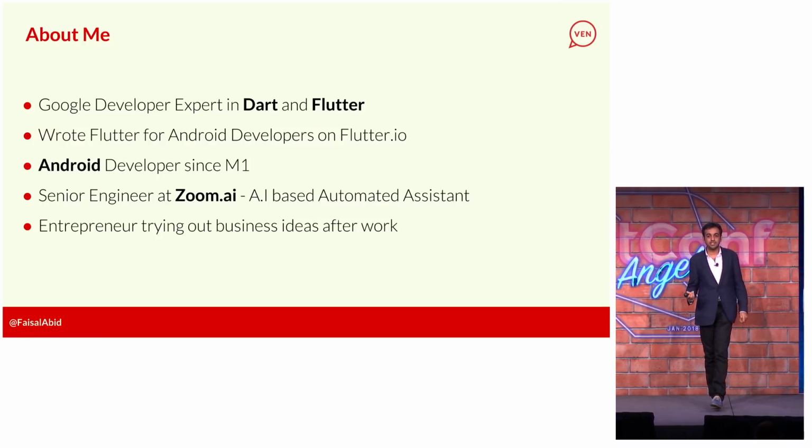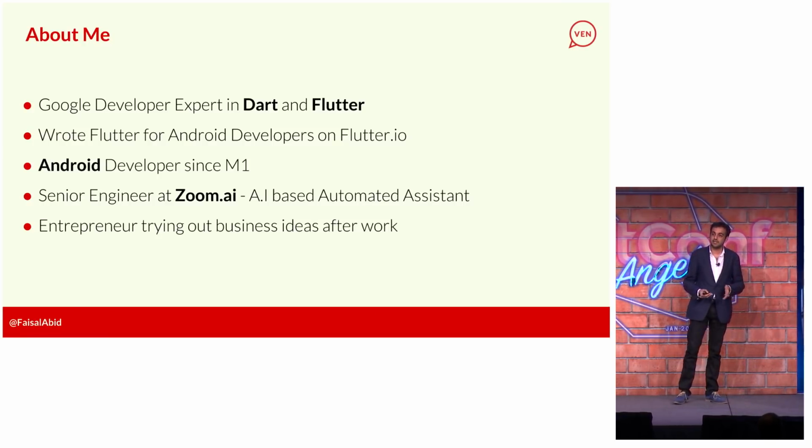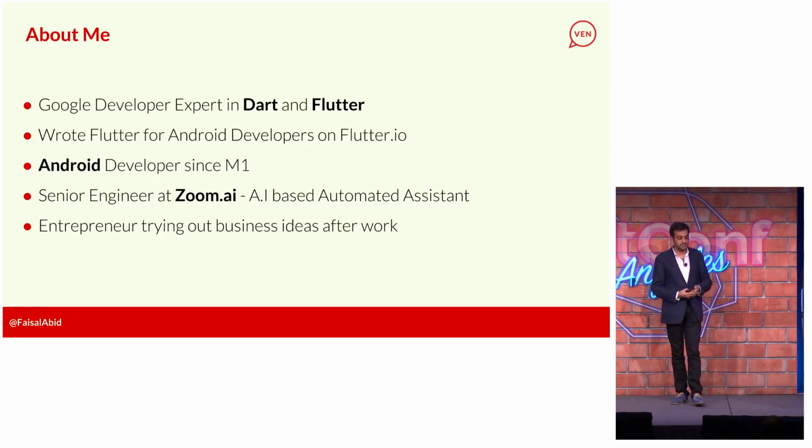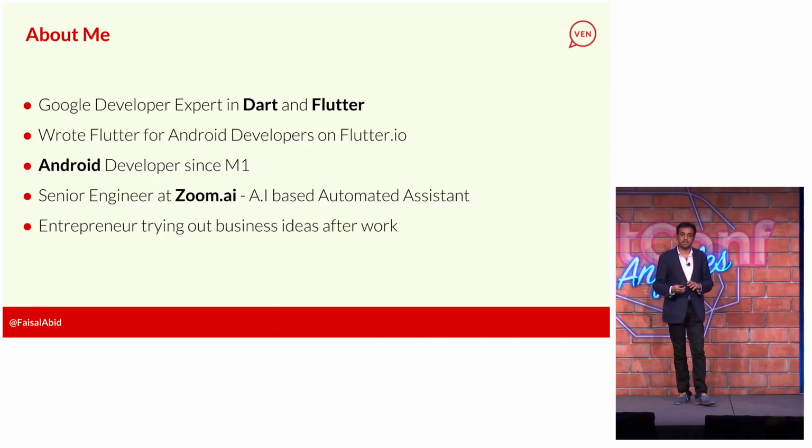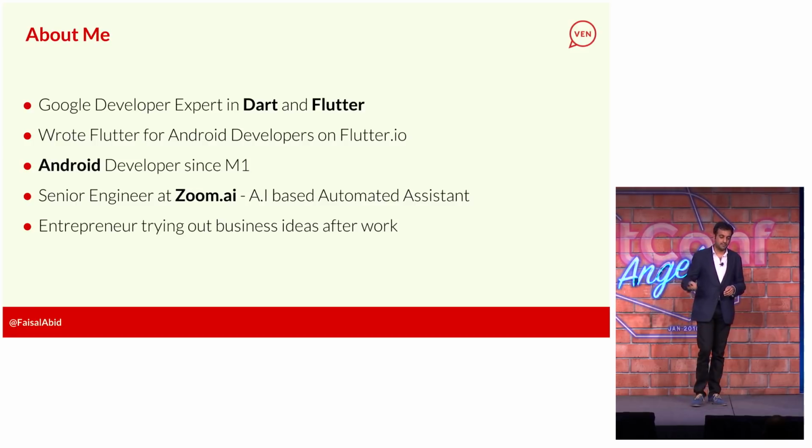And then I'm also a senior engineer at Zoom.ai. This is what I do during the day. So I do a lot of things. I don't know how I have time for any of this. Zoom.ai is an AI-based automated assistant. That's all I'm going to say about that for now.